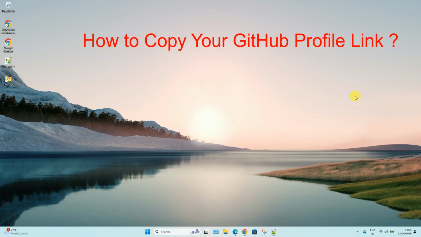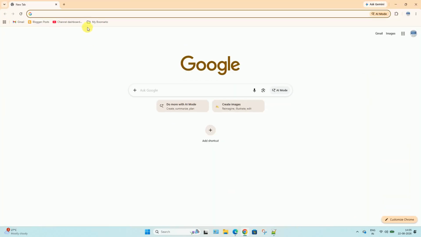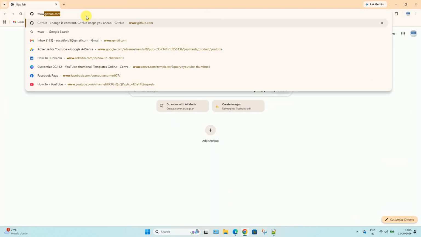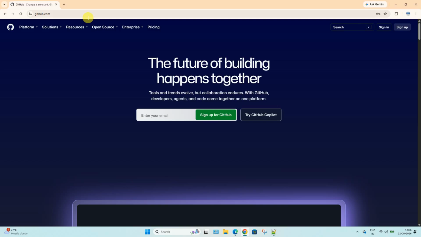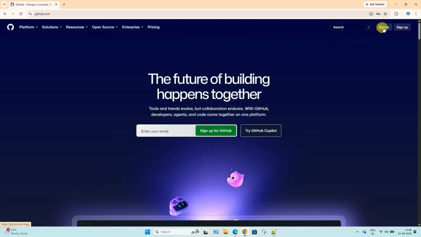Here is the quickest way to find and copy your GitHub profile link. First of all, open your browser. Then type the URL www.github.com. Then log in to your GitHub account.